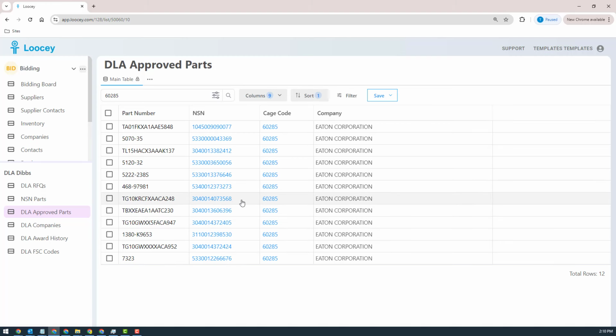So again, I think this is a good way to start your research. Once you know which suppliers you want to target, you also want to come here and see what other products they offer to DLA, so that you can target those bids and find those bids in the solicitations section.